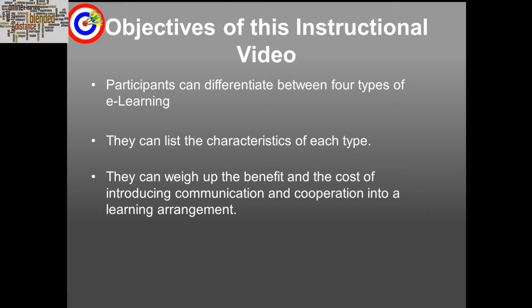After watching this video, you can differentiate between different types of e-learning, and you can list the characteristics of each type. You can describe the challenges and the benefits of introducing communication and cooperation into an e-learning arrangement.